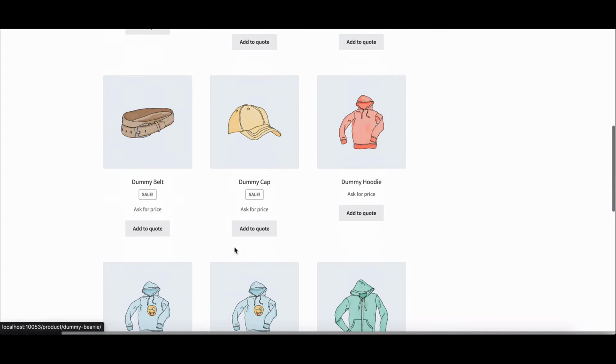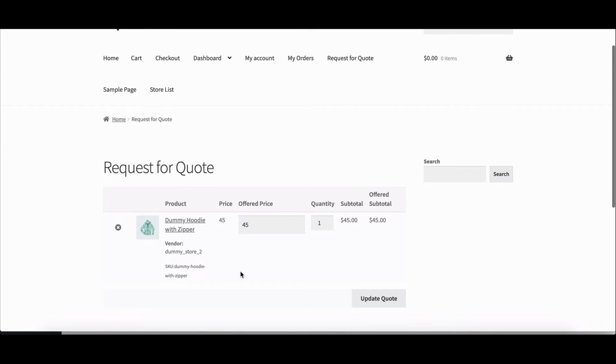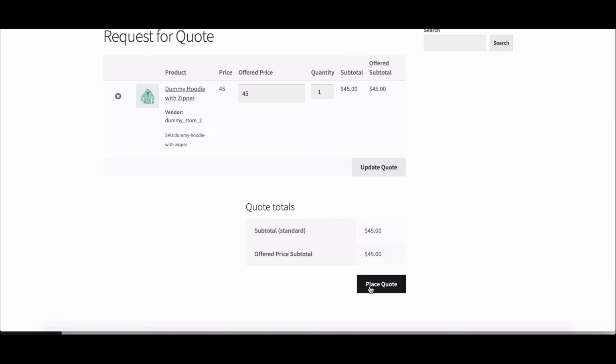Applying for a quotation. For customers, applying for a quotation is easy. They select a product. Click Add. Enter the offered price and quantity. And hit Place Quote. Customers can also update their quotes if needed.